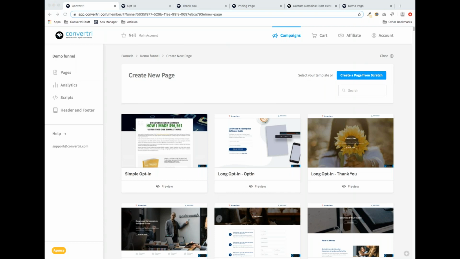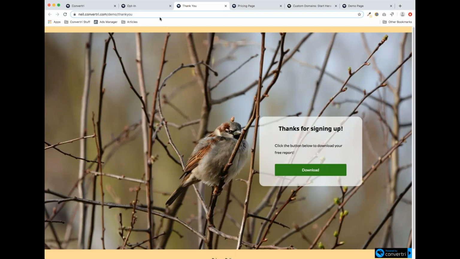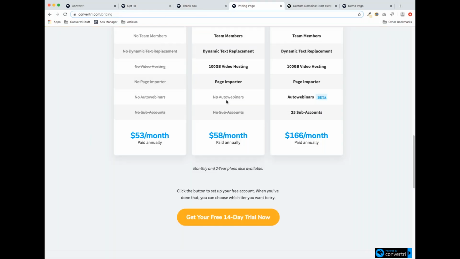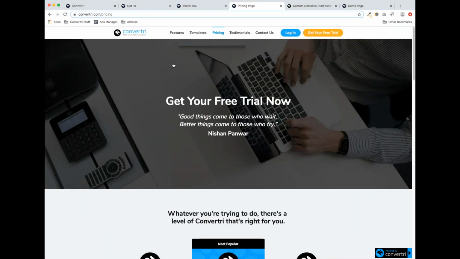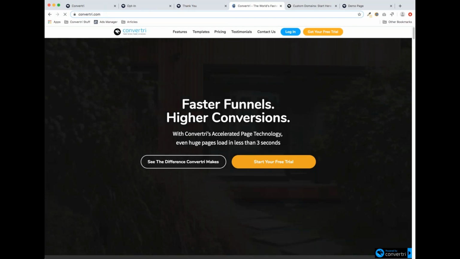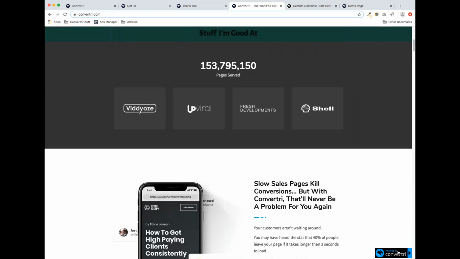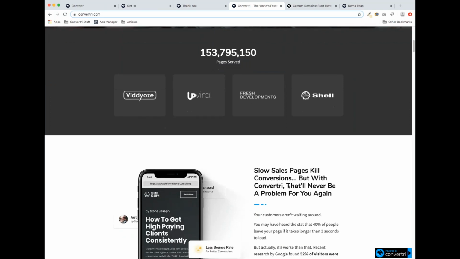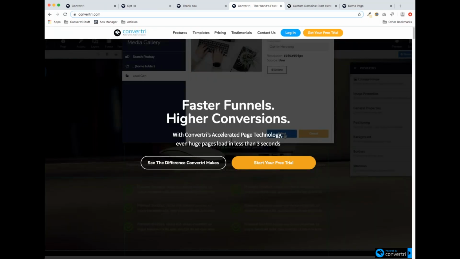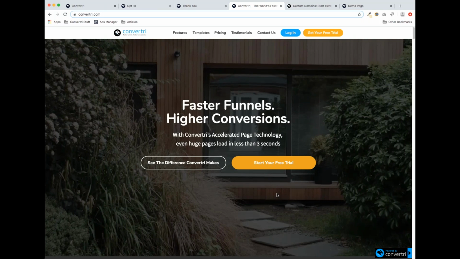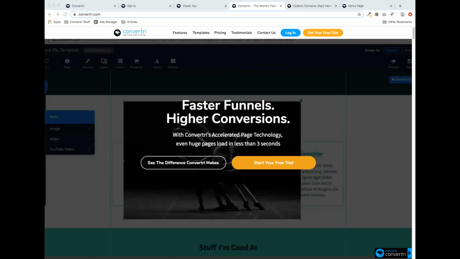Dawn's saying, can Convertri be used as a website? Yes, it can. In fact, our website here, convertri.com, you can see that this is actually built on Convertri. We did it all on our own platform. You can see the little Powered by Convertri badge down the bottom. So everything you see on this page was built on Convertri.